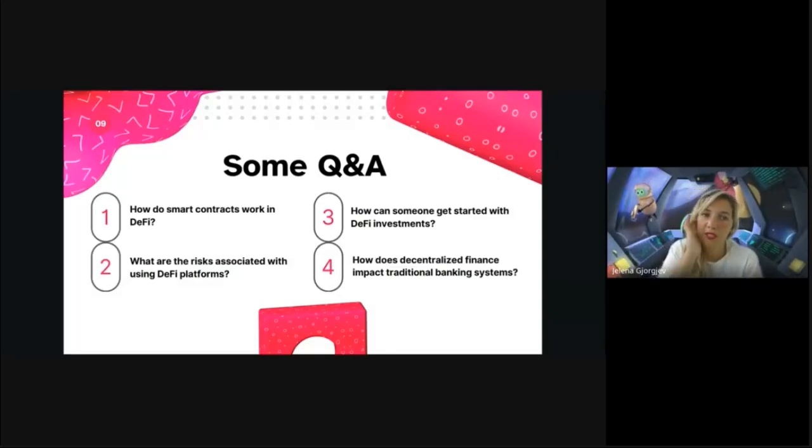What are the risks associated with using DeFi platforms? While DeFi offers many advantages, there are also significant risks to consider, like there is in everything. So we have smart contract vulnerabilities. Bugs or vulnerabilities in smart contract code can be exploited by malicious actors, leading to significant financial losses. So it is crucial to use audited and well-reviewed contracts.